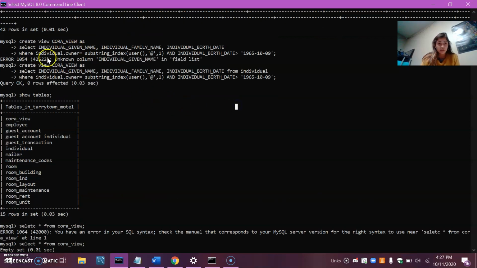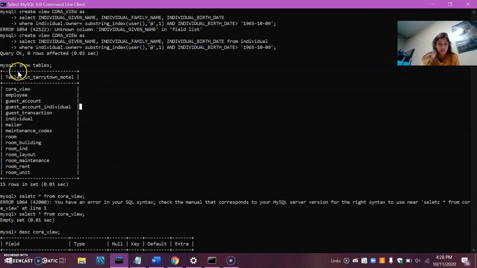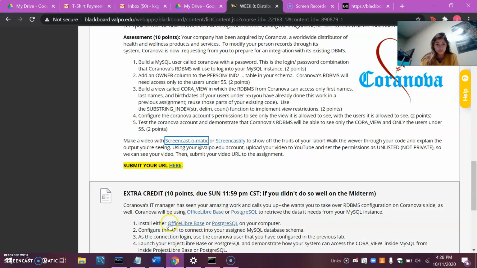And then just to make sure that our view statement worked, I wrote show tables, and as you could see, it's the first one right here, CoraView. And then I described CoraView, and it does have individual given name, individual family name, and individual birth date.